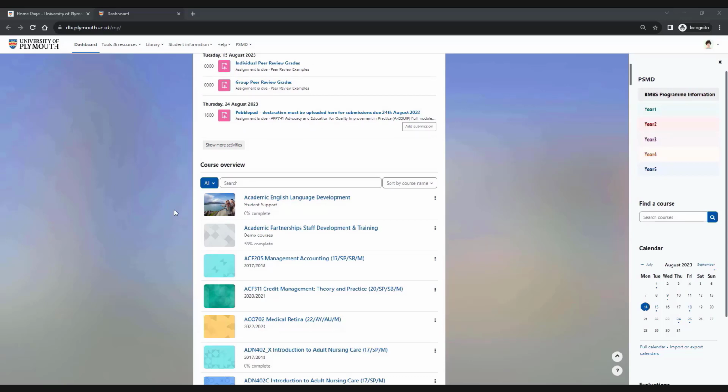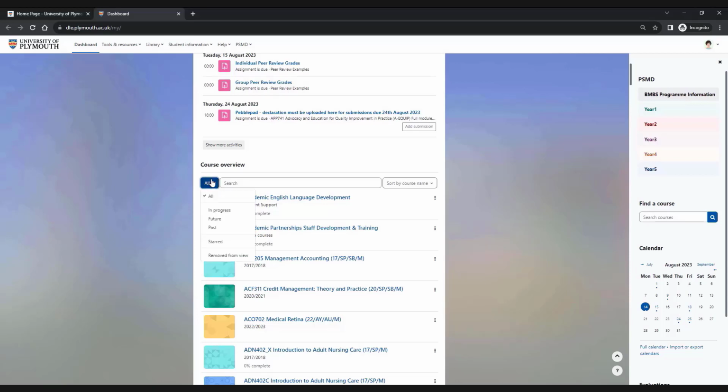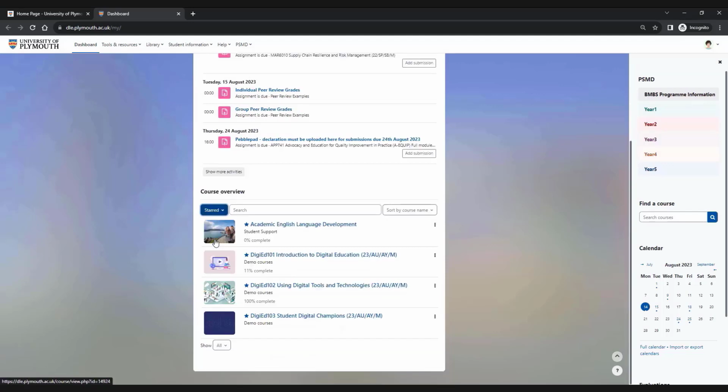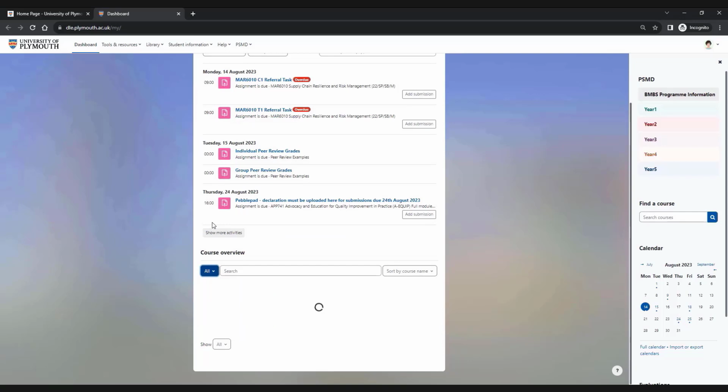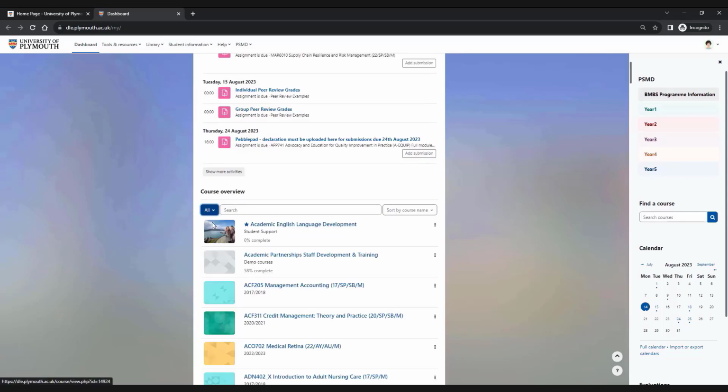You can change the filter option here, and this will change the view of the dashboard so that you can view just courses in this academic year. Also, you can click on the three dots and star courses. With the filter option, you can create a personalized view of just the courses that you have starred. If a course you are expecting to be enrolled on isn't visible here, please check the filter. If it's still not visible, you'll need to speak to your faculty office to check if you're enrolled on the course.